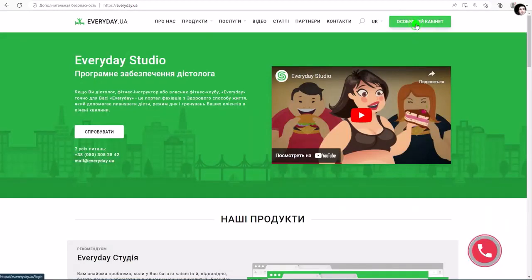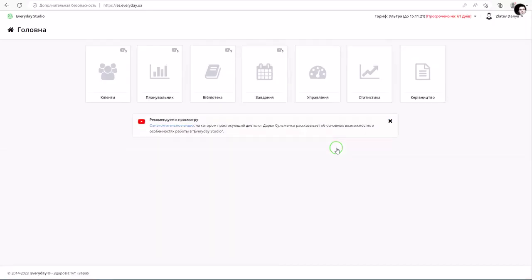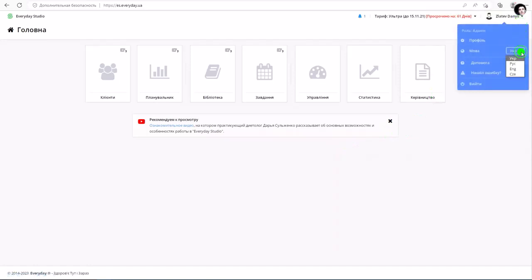After gaining access to the platform, go to your personal account. Enter your login and password. You get to the main menu. The platform has the ability to change the language in the upper right part of the screen. You can choose it.